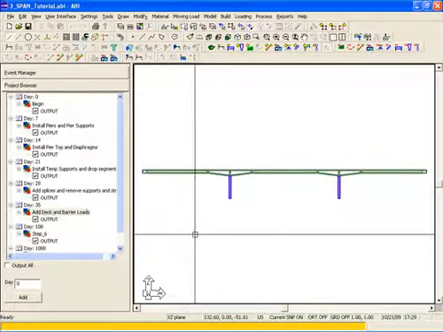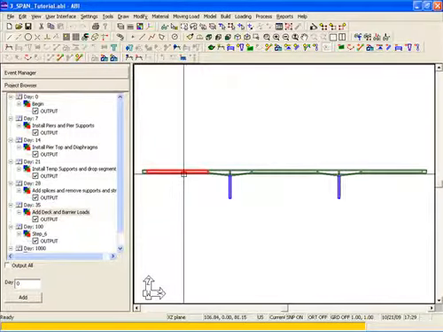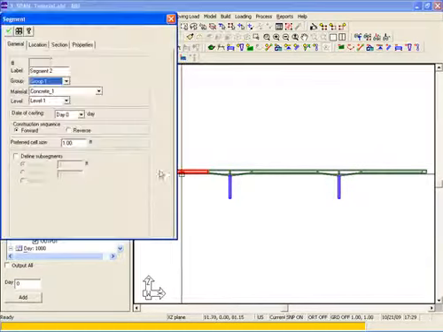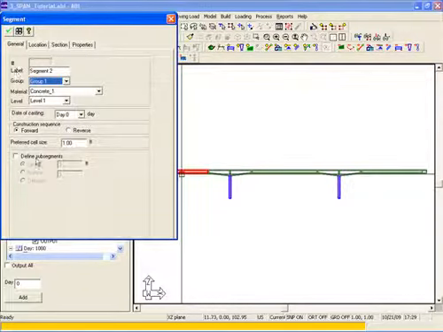The structure can be meshed manually or automatically by the program. To mesh manually, we'll select an object, like a segment or pier, and we'll double-click. Here we can give a preferred cell size, and we can use this tool to mesh manually. We can also define sub-segments for non-uniform geometry.